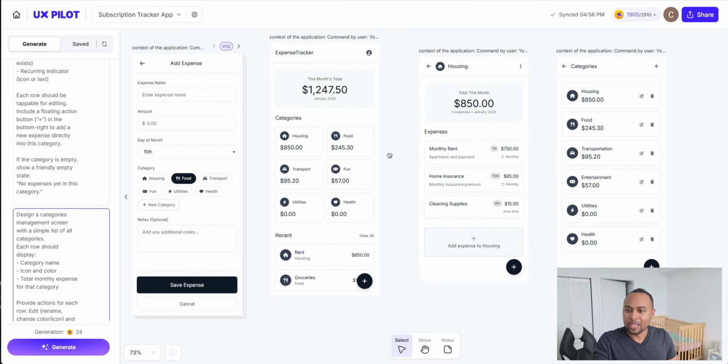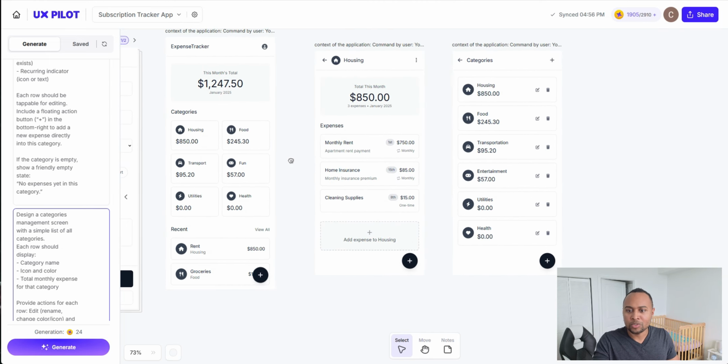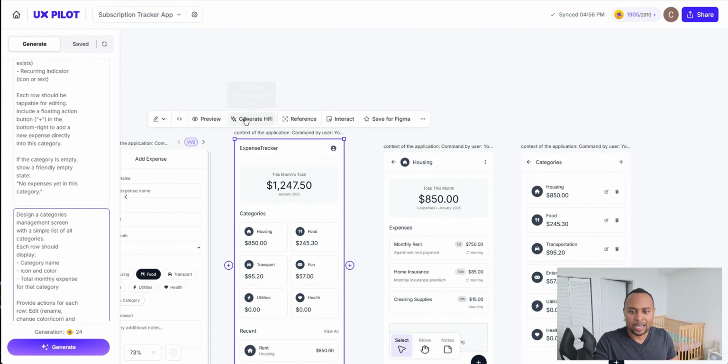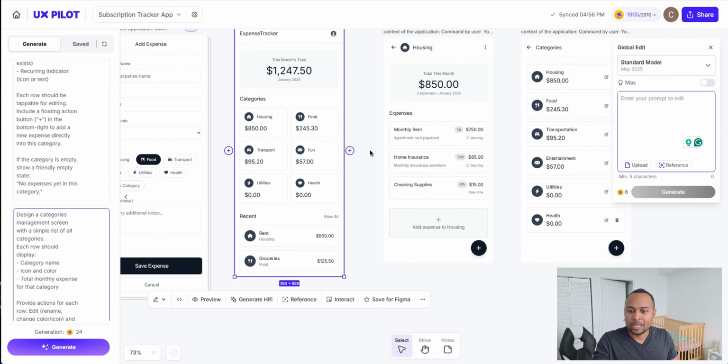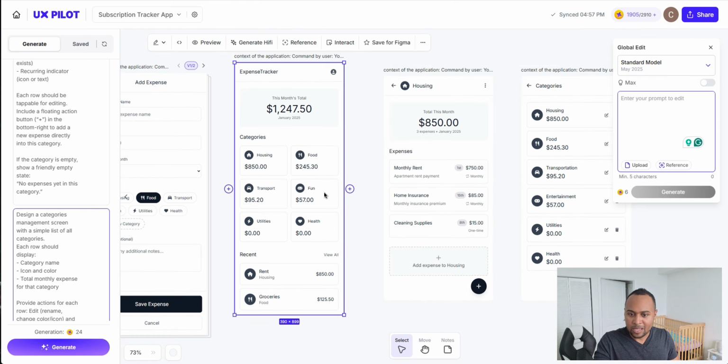Okay, so after that, this is how the layout will look afterwards, which we're going to, actually, let's go ahead and redesign it now. So I'm going to come here to global edit, and I actually want to go ahead and regenerate this design here.